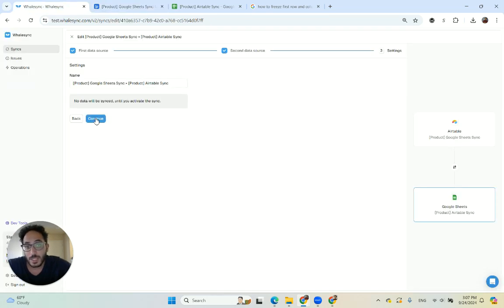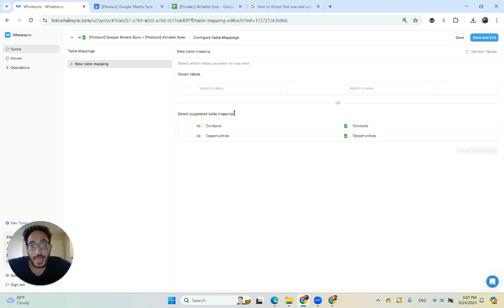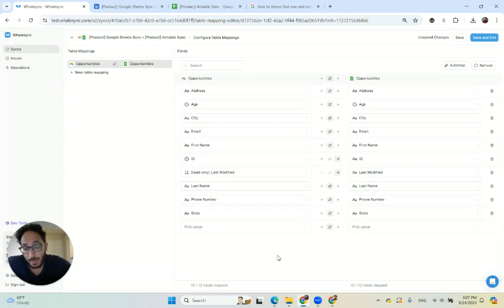Now back to Whalesync. I'm going to click on Continue, and we're going to start the mapping process. And I'm going to choose opportunities as my first table. And Whalesync here automatically checks if any fields have matching names. They do not have to. You can add fields manually. But it checks the matching names so that it can auto-map them to save me time.